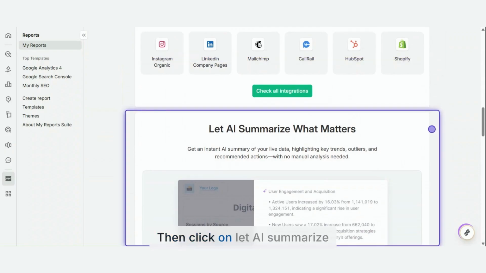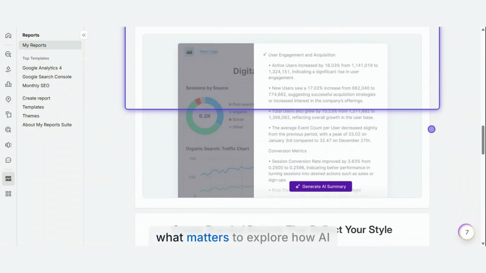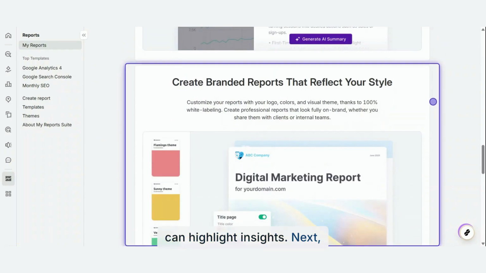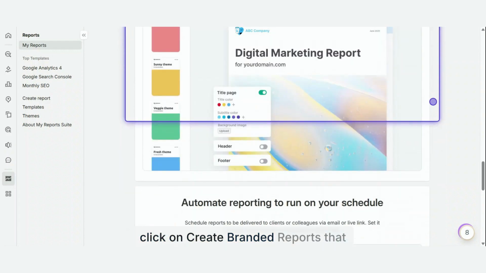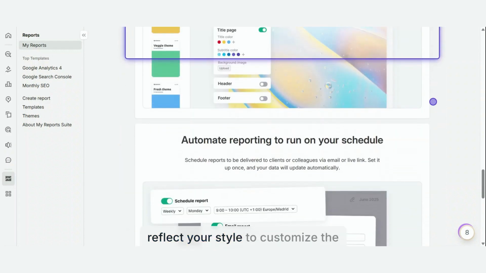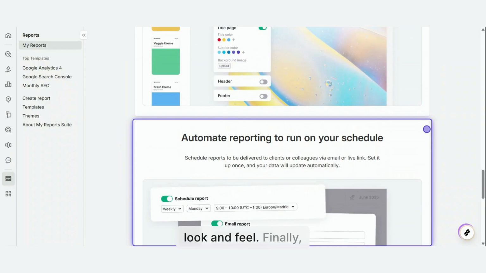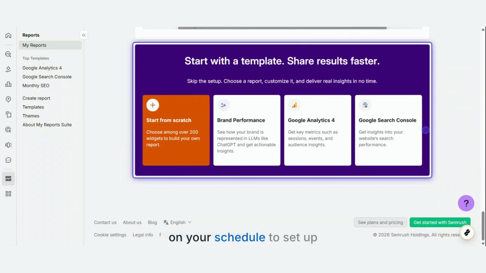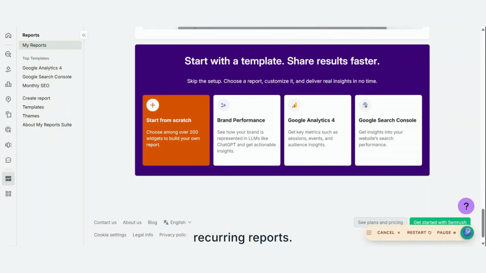Then, click on Let AI Summarize What Matters to explore how AI can highlight insights. Next, click on Create Branded Reports that reflect your style to customize the look and feel. Finally, click on Automate Reporting to run on your schedule to set up recurring reports.